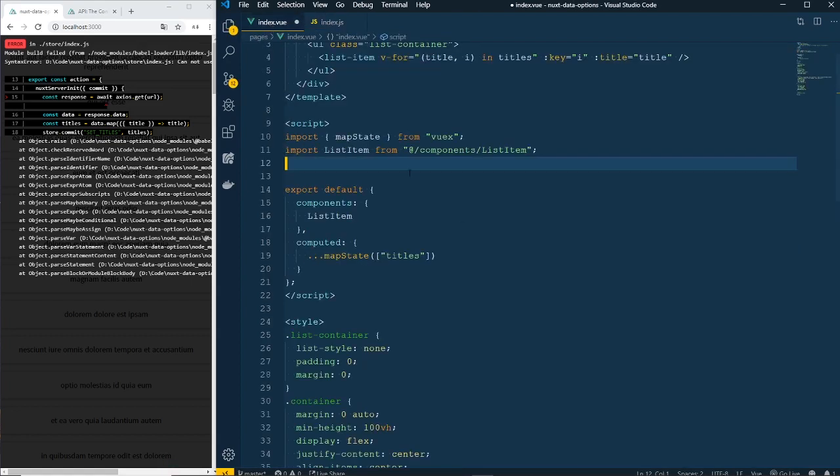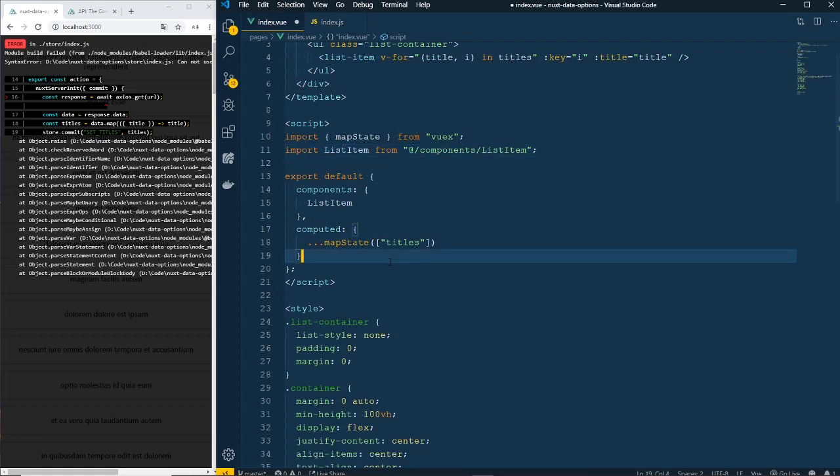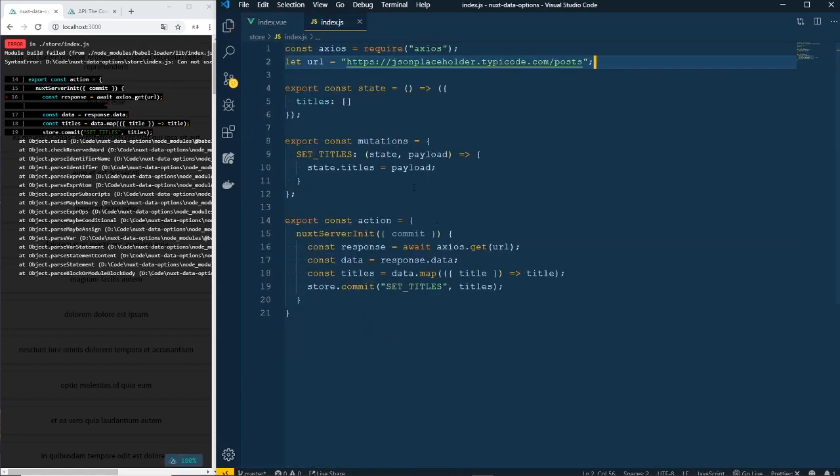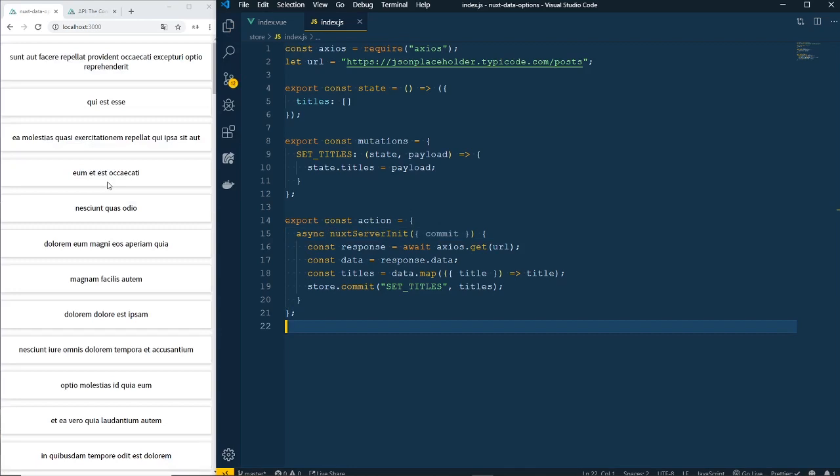And we can get our map state. We need this, we need that, save that. And now we can look at our actions, which needs to be async. And then we can commit set titles. And there we have it.